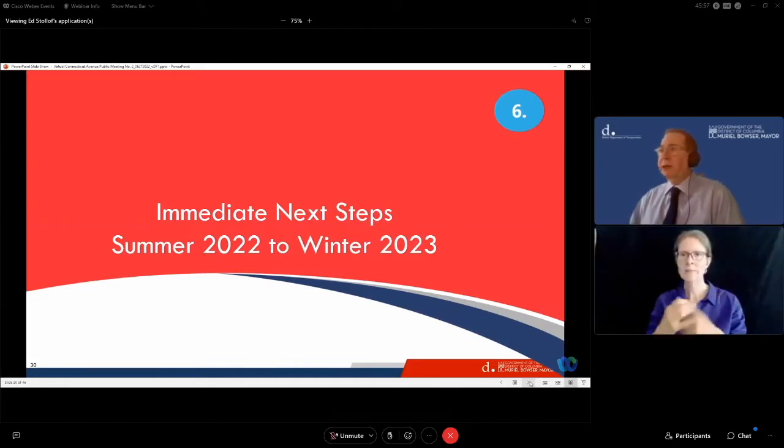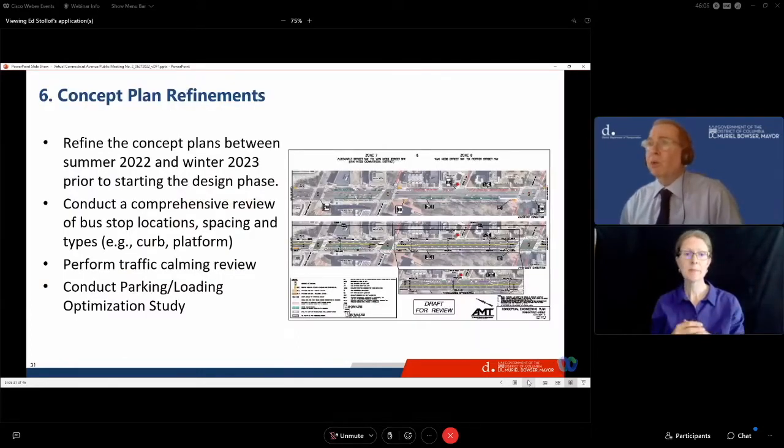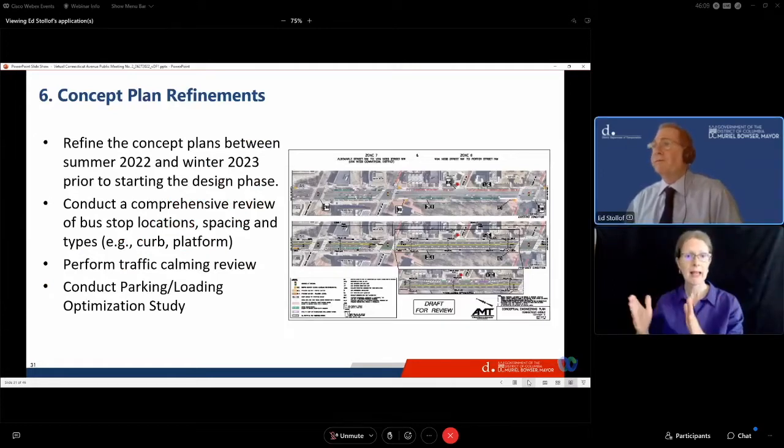Some of the immediate next steps from this summer until the winter of 2023: We will refine the concept plans prior to starting the design phase. We'll conduct a comprehensive review of bus stop locations, spacing, and types, such as curbs and platforms. We'll perform a traffic calming review. We'll conduct a parking and loading optimization study.